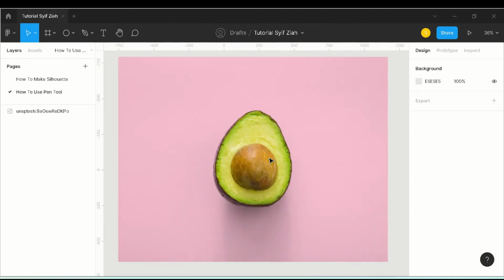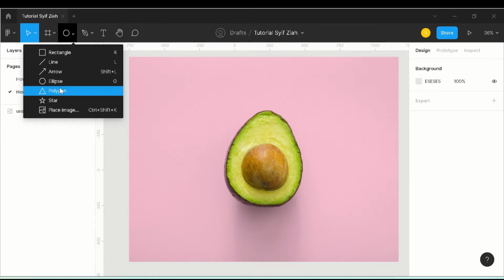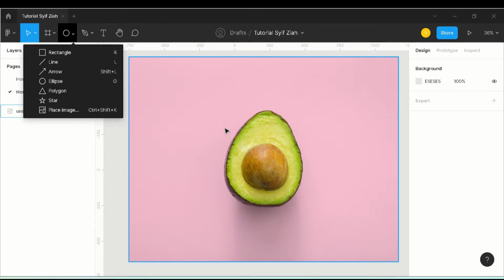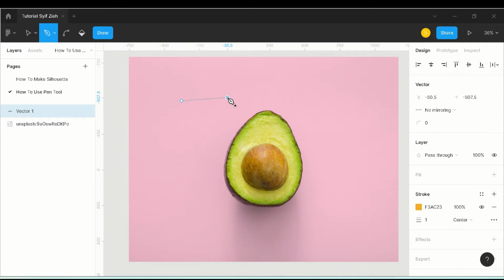By the way, we can use an ellipse to make the avocado. Yeah, sure, to make it faster. But because this tutorial is about how to use the pen tool, we can click pen, or you can use P. Okay.